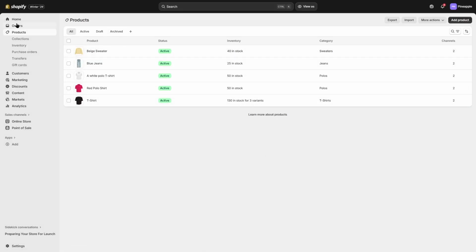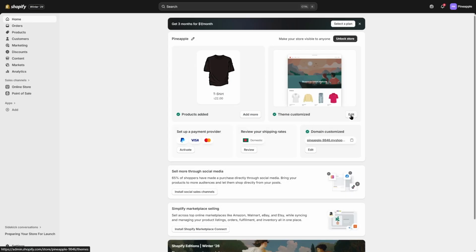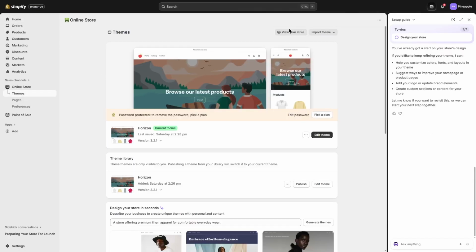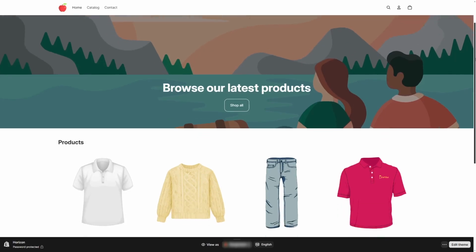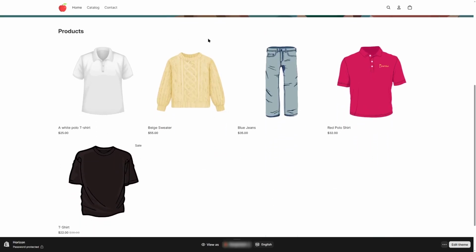Now let's take a look at how this looks like in the front end. So we're going to go to the home section and then we're going to click on edit. And from here, we can click on view your store. And this is how our product looks like. Now you can also customize this. So let's go ahead and see how you can edit this.